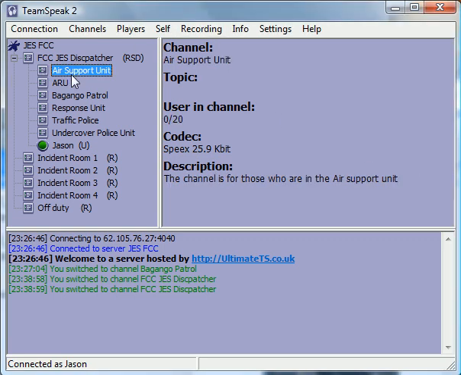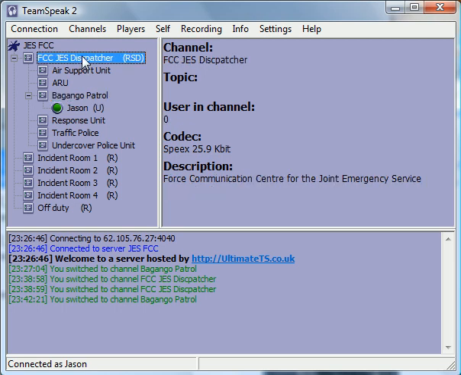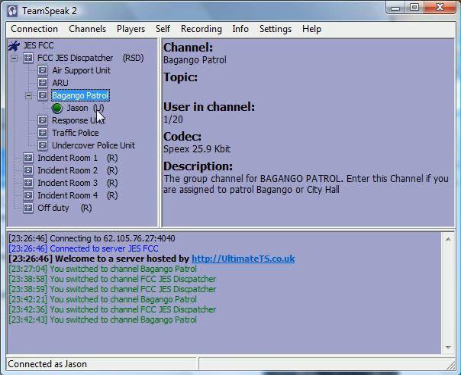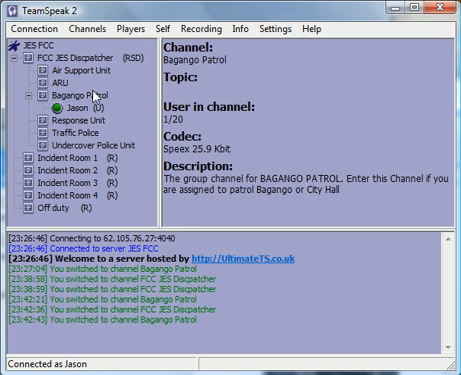Now, as you know, you've got the different groups. Let's say we're part of Bagango Patrol, like the first tutorial. The person in charge of Bagango Patrol is going to need to talk to the dispatcher. Now, this person will be sitting in the dispatcher channel and will be at the bottom, like so, down here. This person is the dispatcher. What you need to be able to do is talk to that person, but not all the time. So you need to set up what's called a keybind or a key setting to talk to that channel.